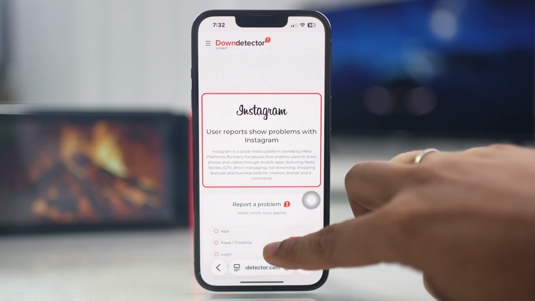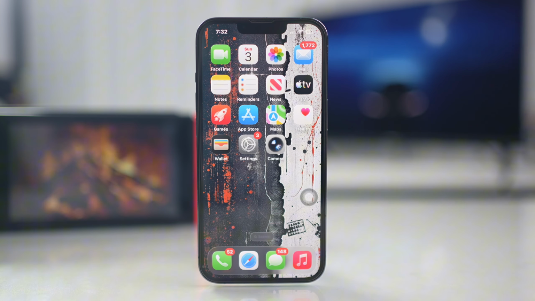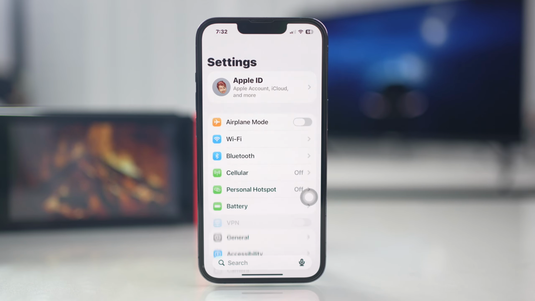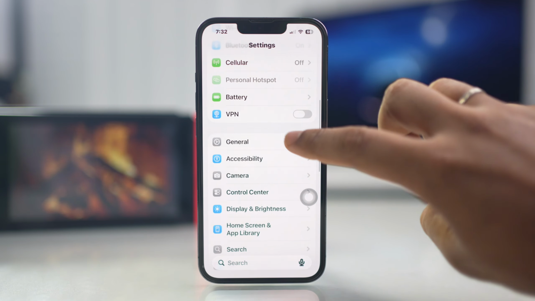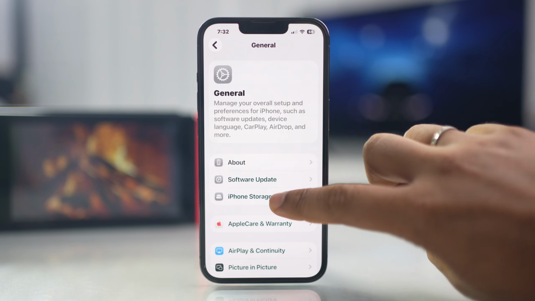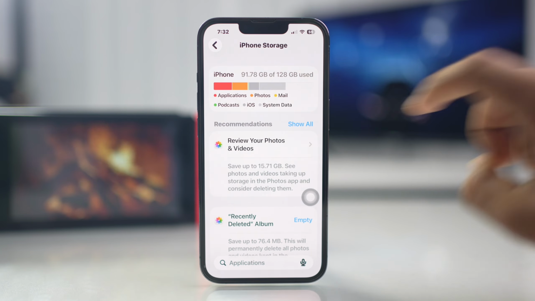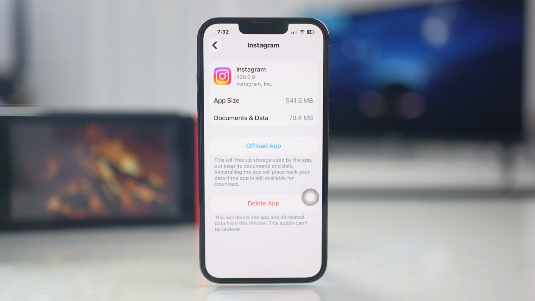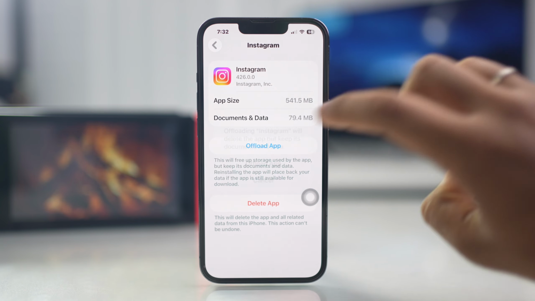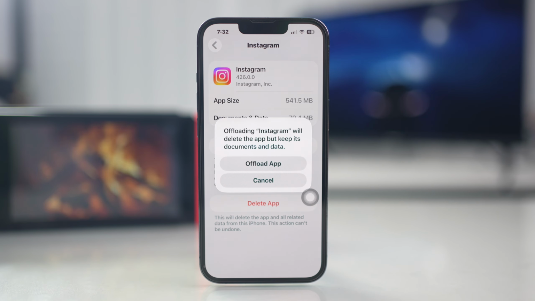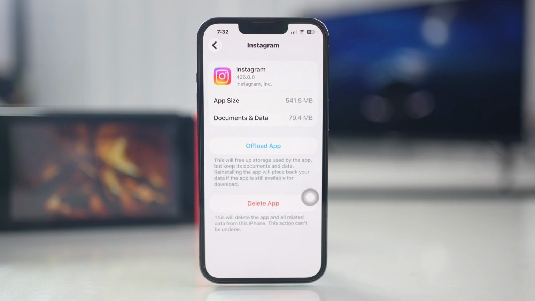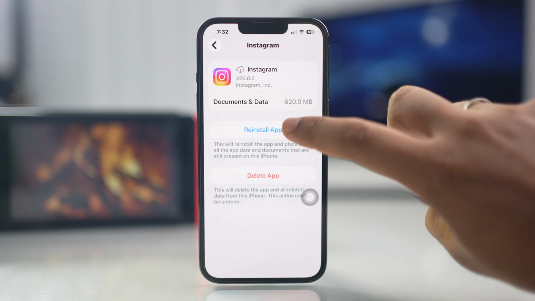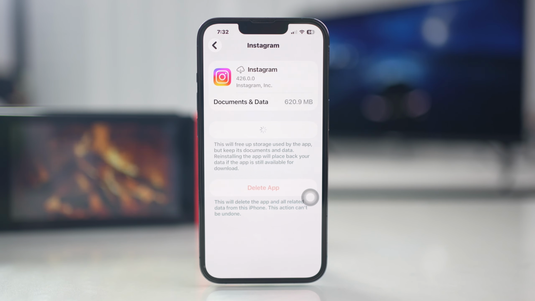Solution 2. Offload Instagram app. Open up the settings, then tap on General. Next, tap on iPhone storage. Now scroll down and find the Instagram app. If you don't find the Instagram here, tap on Show All. Next, tap on Instagram. Then tap Offload. And again, tap Offload. After that, tap Reinstall it.